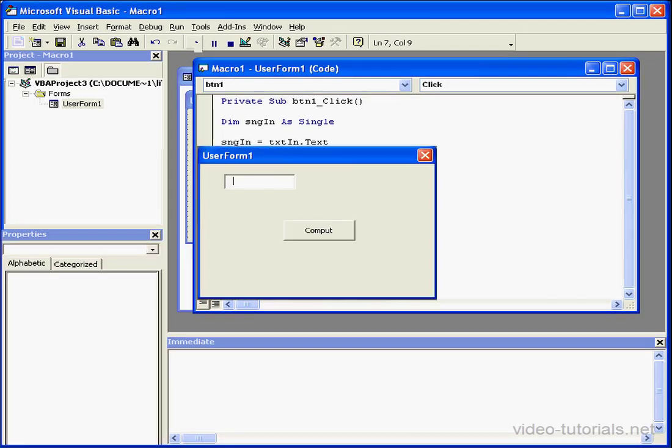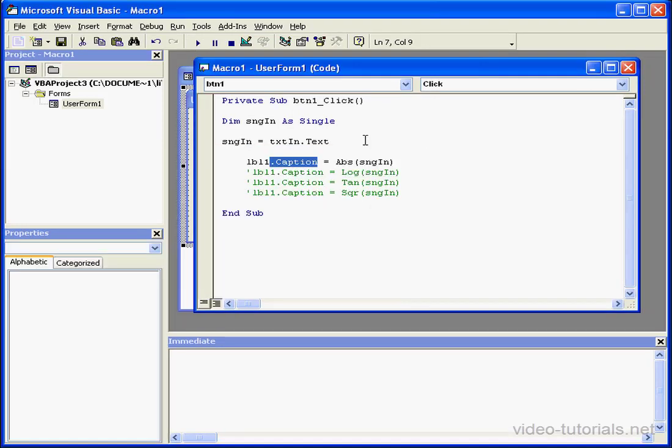Now let's run our application. We'll enter an argument value of 10. Our return is the absolute value 10. Let's enter an argument value of minus 10. Click compute. And again, we have a return value of 10. That's because 10 is the absolute value for 10 and negative 10 as well. If I enter a value of negative 10.5, I get a return value of 10.5.